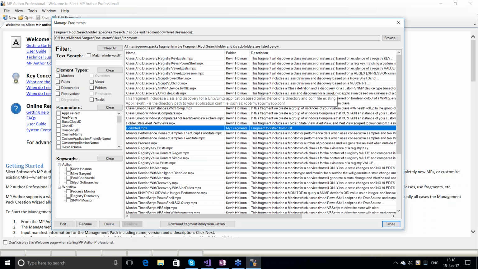The other thing, of course, is when you hover over it, you get to see the full description that we pull out of the fragment, to give you a better idea of what it's going to do. So for instance, this Unix file exists fragment includes a class of discovery for a Unix/Linux application based on the existence of a directory and config file.